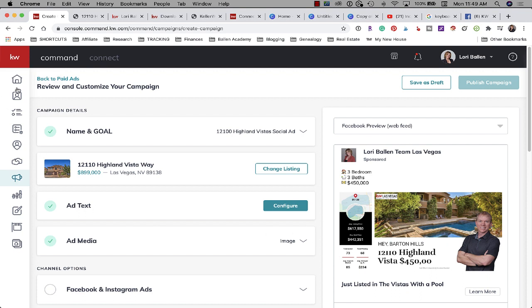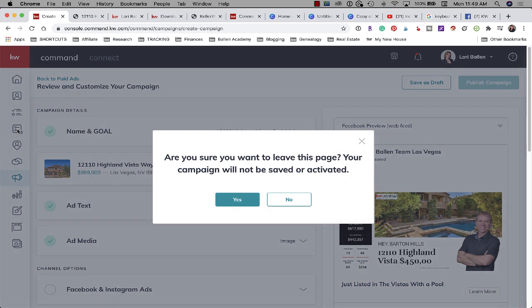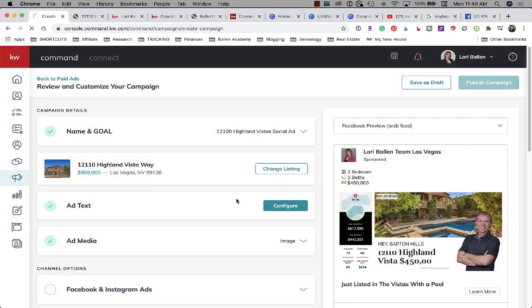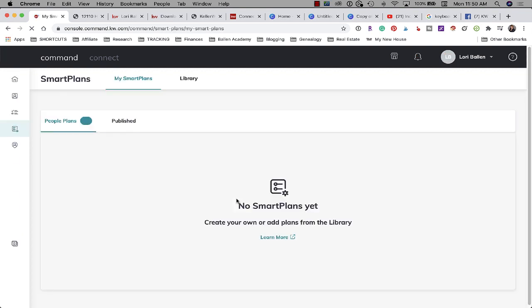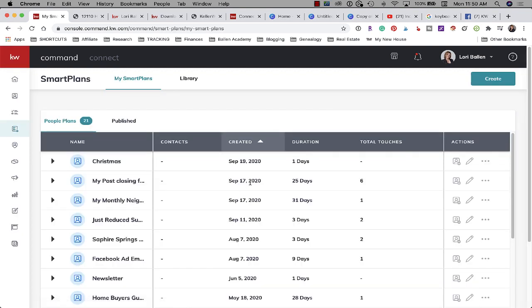So over here on the left-hand side, we're going to go down to smart plans, which is that icon right there. I never remember the icons for some reason. Okay. And then we're going to click, I've already saved it. I've already run it. Okay. Best way to do this is to create one template that you're going to save, and then you can duplicate it for each listing and then optimize it.